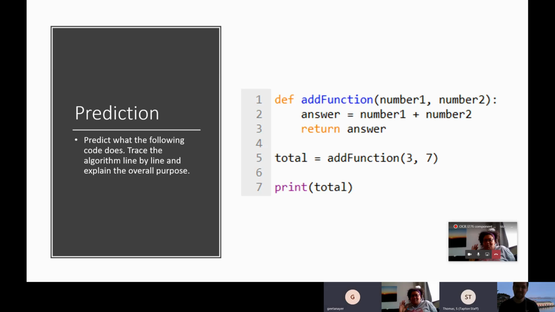So, using your PRIMM method of prediction, what does the following code do? Trace the algorithm line by line and explain the overall purpose.